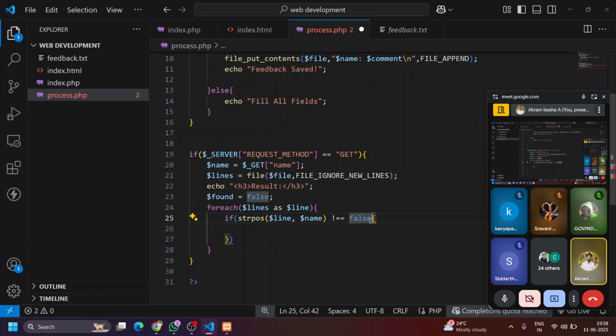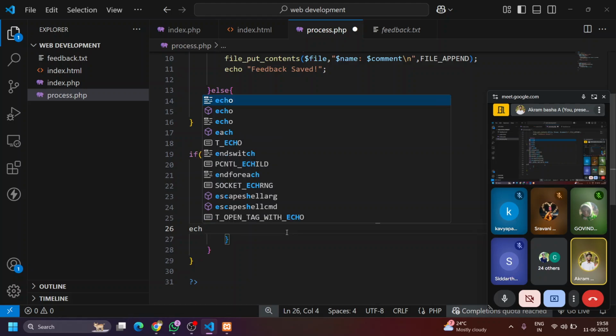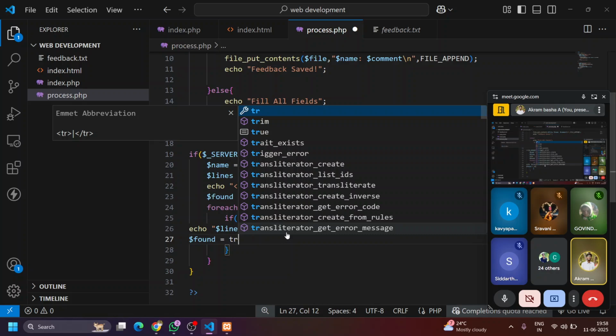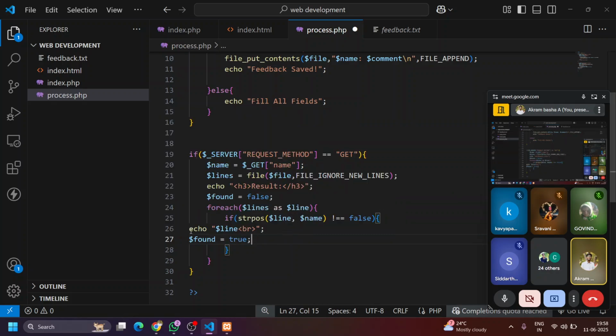If the condition is true, then I will echo $line and a br tag, then $found equals true. I will explain it line by line. Wait for a minute.